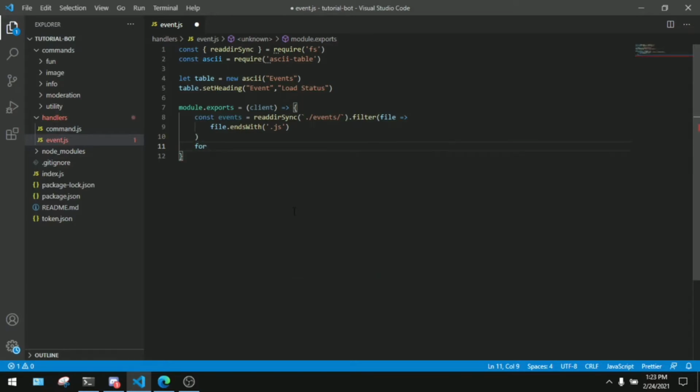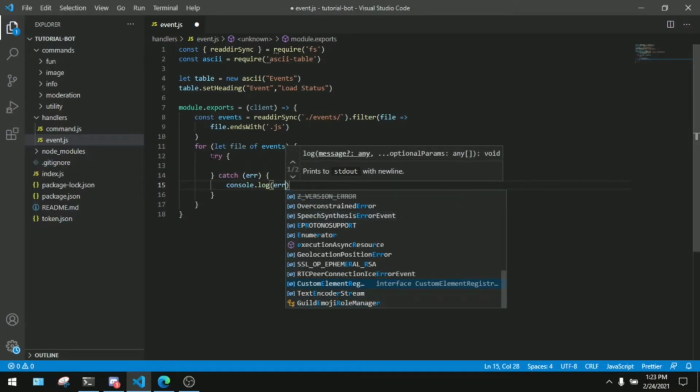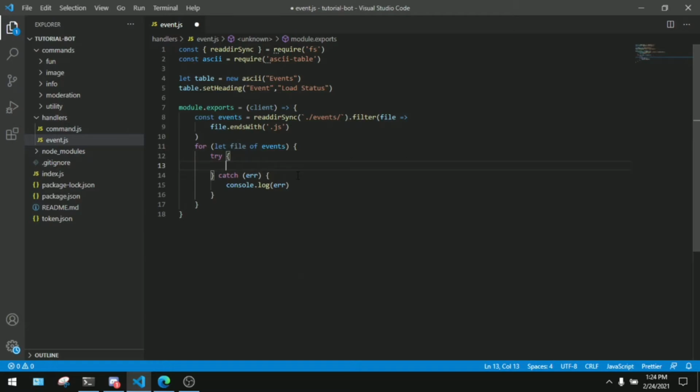And then we're gonna have a for loop which will loop through all the event files to get one at a time. So we're gonna say for let file of events. We're gonna use try and catch blocks, and we're gonna catch error. So if there's any error, we're gonna log it to the console. And now let's go to our try block.